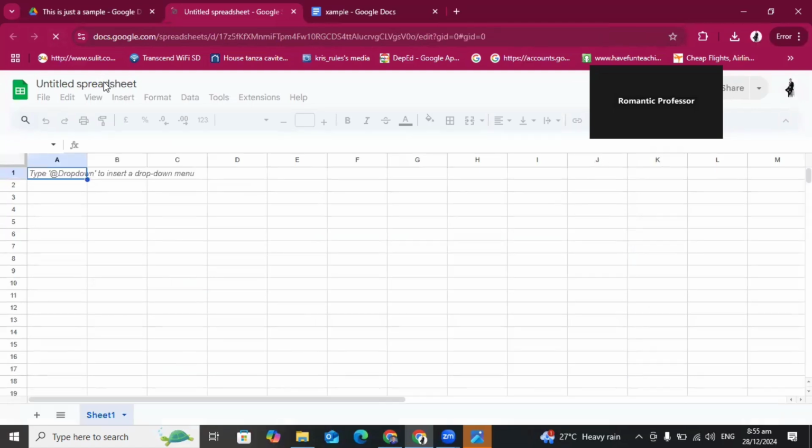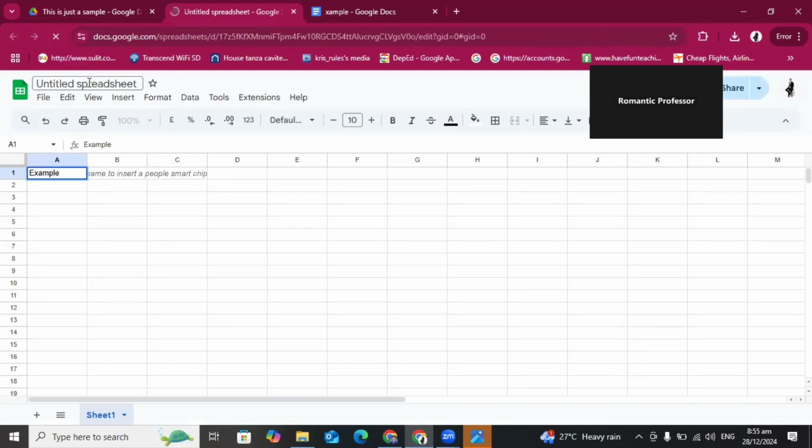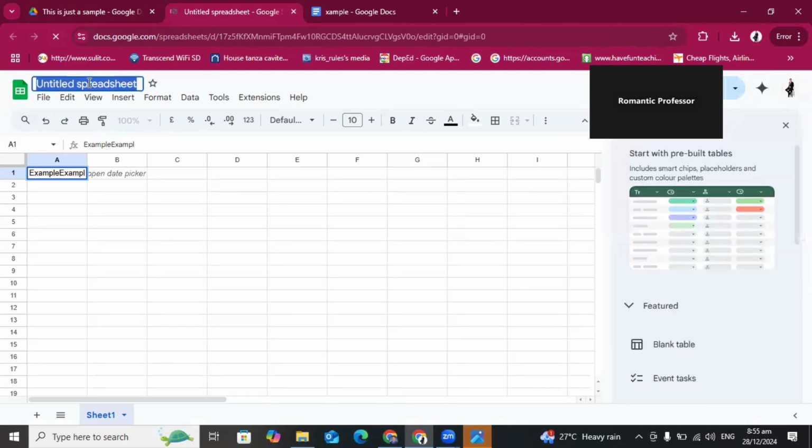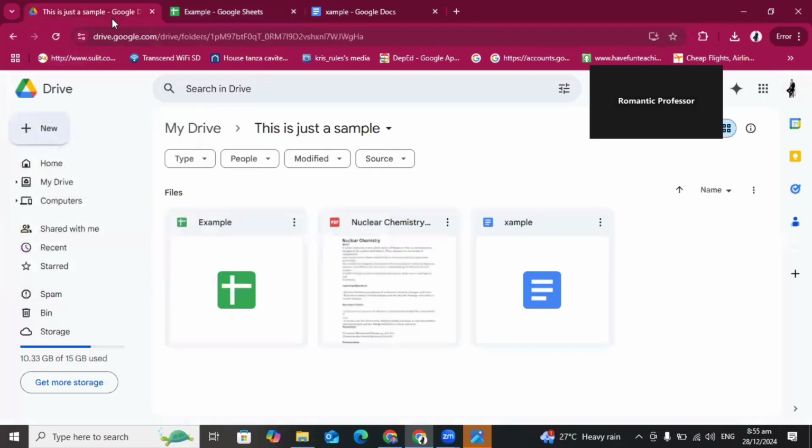Let's say, for example, let's name it example as well, here as well in the title, sample, like that. So after that, here we have it, the Google Sheets.